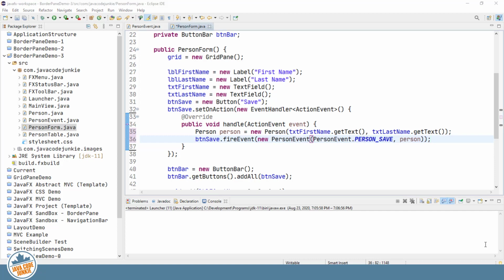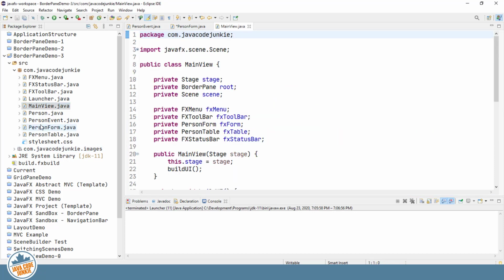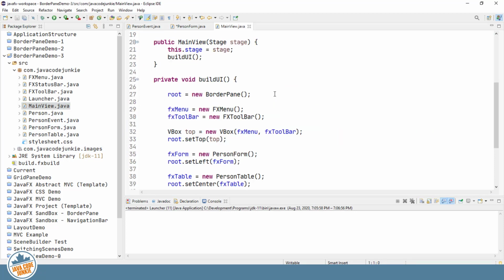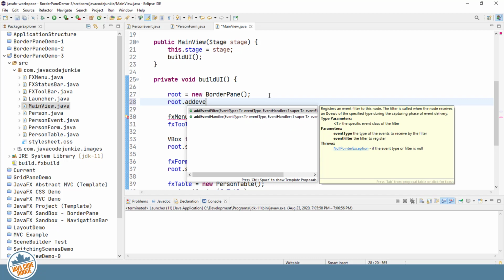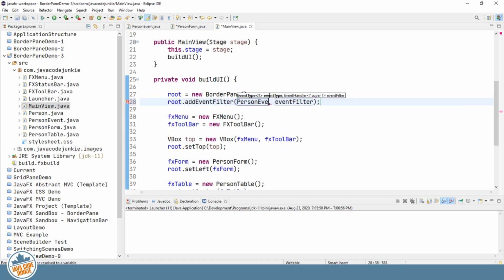Step three is to handle the new event that we just fired, the new person event. And we're going to do that in our case in main view. And I'm going to attach an event filter to the root of our scene graph, which is our border pane. And we're going to actually handle the event in a new method called handlePersonEvent.